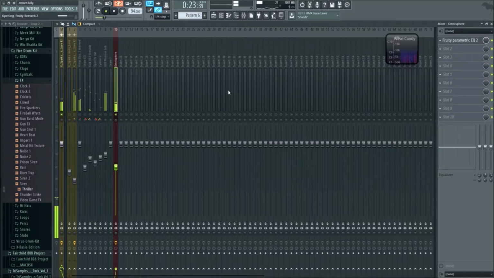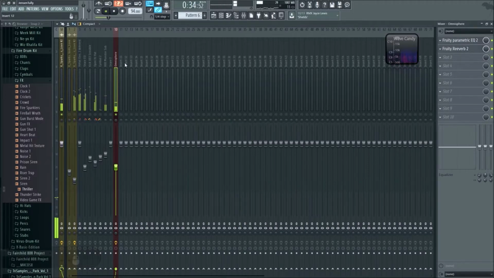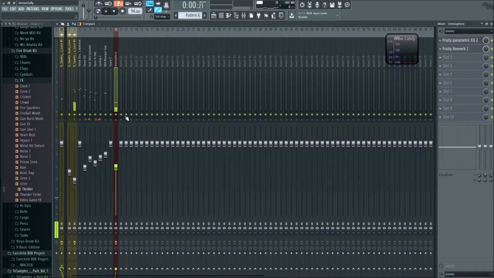Let's give it a reverb. I don't know if we even want that on here. Just a small one, no decay, or very small decay. Turn down the size and the high cut. That way we have a little bit of depth in that sound.